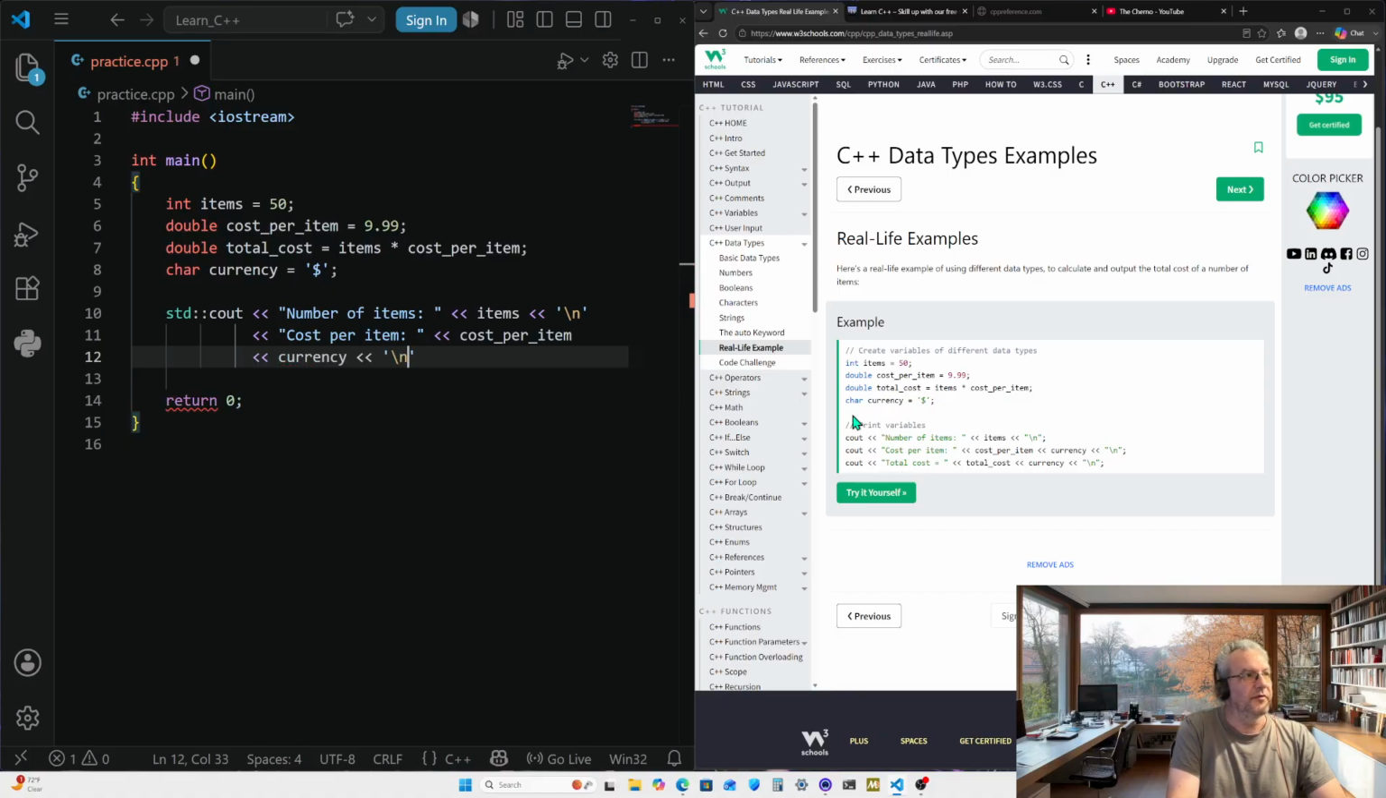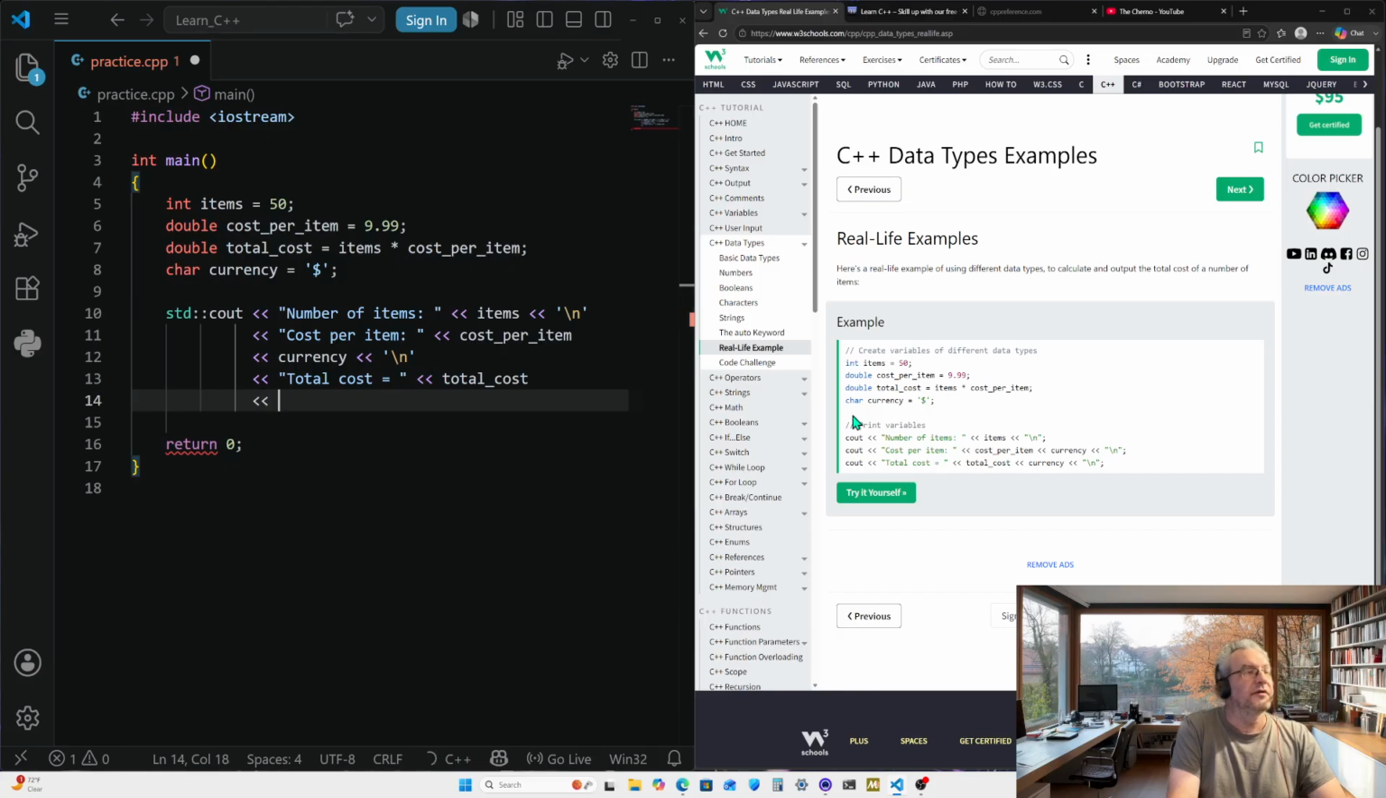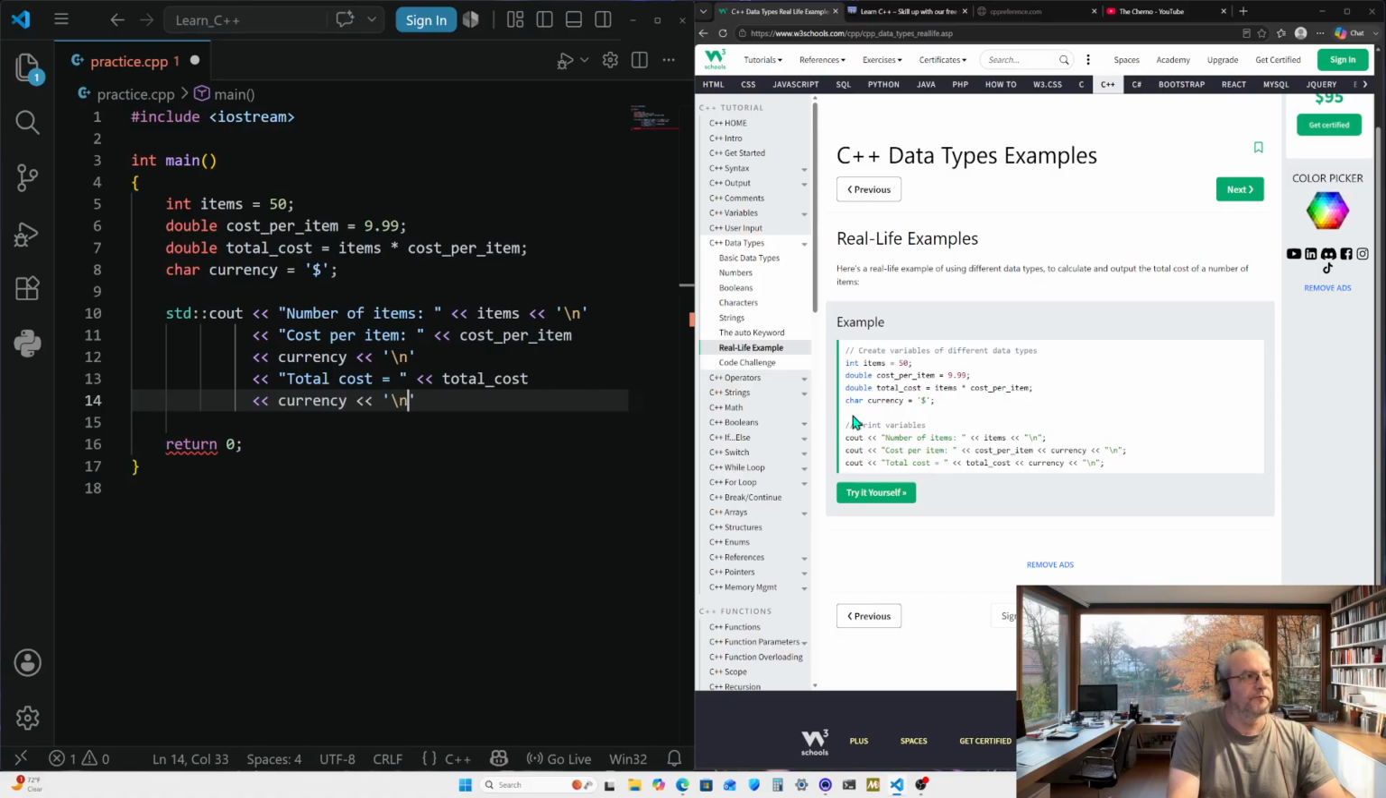The new line. Total cost equals total cost. And again, currency. Go to another line here. Currency. That's the end of it right there. Now, I didn't have the outs like they do. Also, since I'm zoomed in on my code, I can't put as much on one line as what they can, but that's fine. Either way, this code is exactly the way the example shows. Save it. Let's run it.